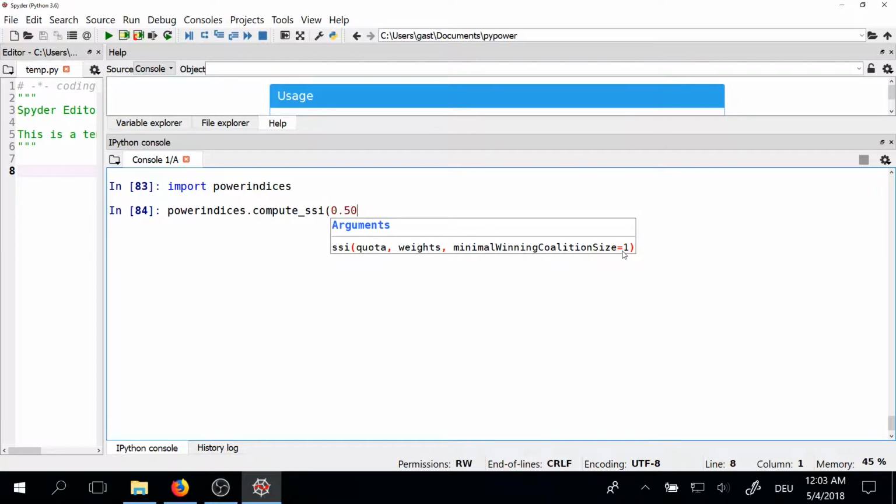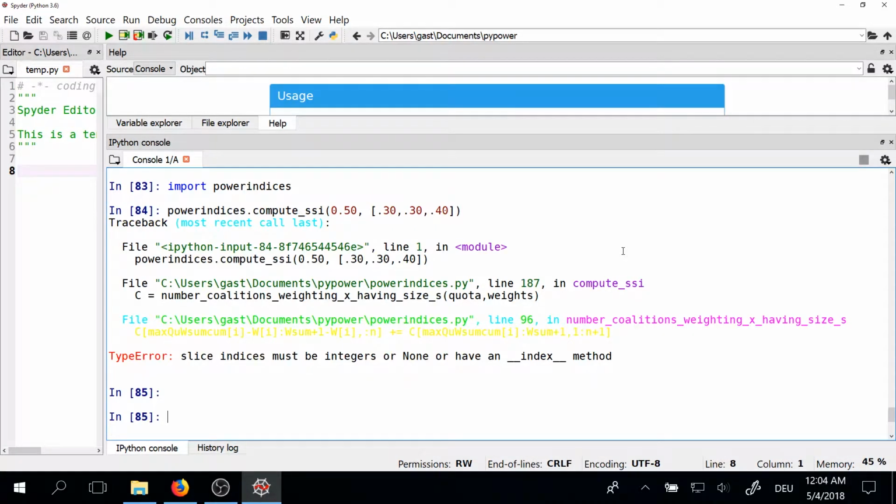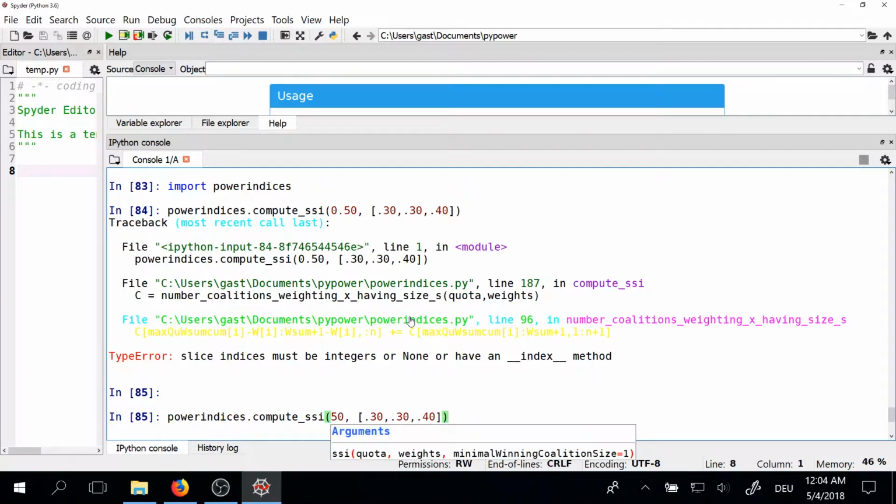For now, we want to consider a simple example. For example, a parliament where you have to pass a quota of 50%, and let's keep it simple. Let's say there's a party with 30% and another party with 30% and a party with 40%. It gives you an error. Why is that? Because the algorithm behind it can only deal with integers, but we send floats. No problem. We just take everything times 100 and we're good.